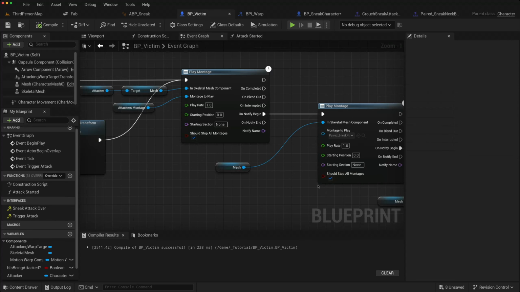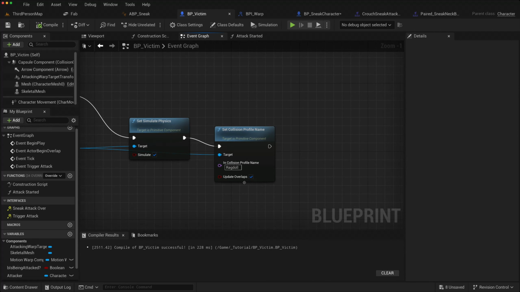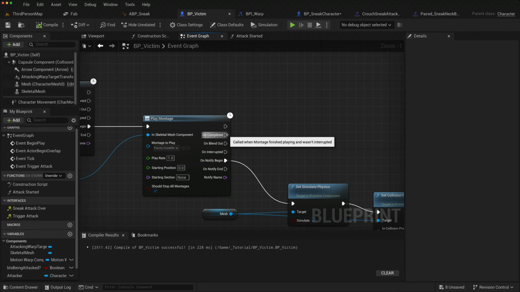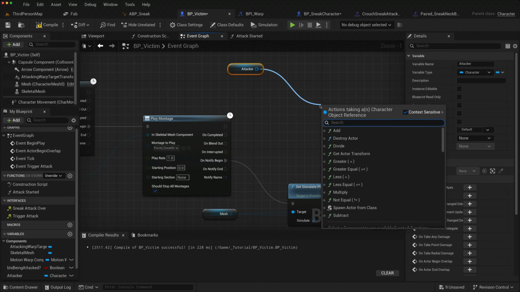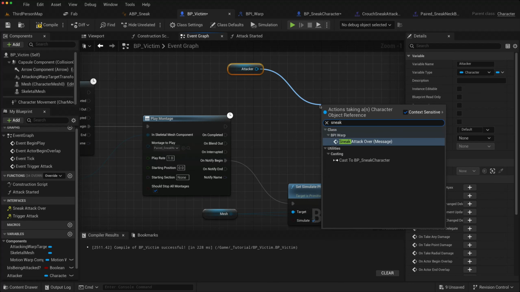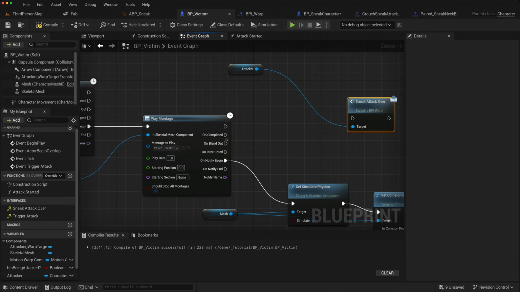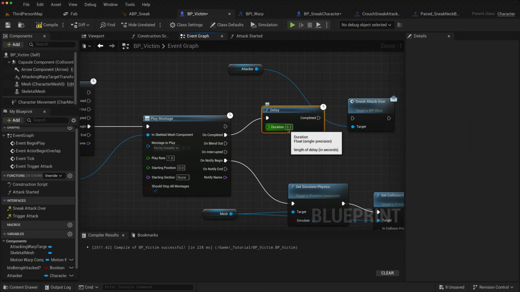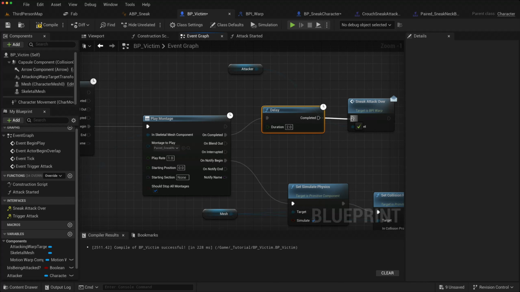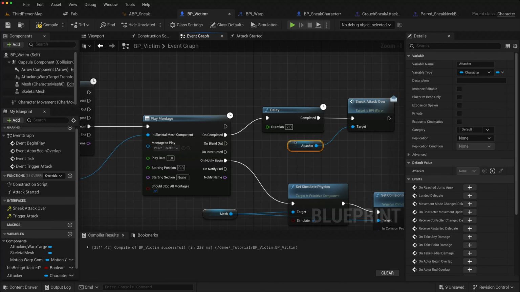Then in the victim, at the end of this montage here, so when it's completed, we can get the attacker and say sneak attack over using the interface. Maybe just give a little delay. And that should reset it.